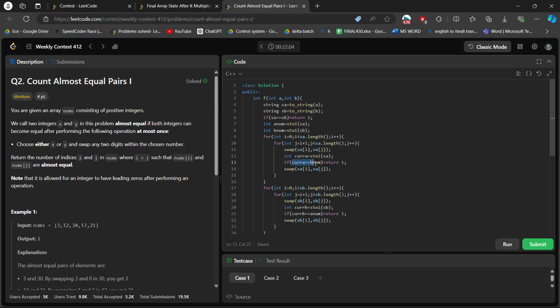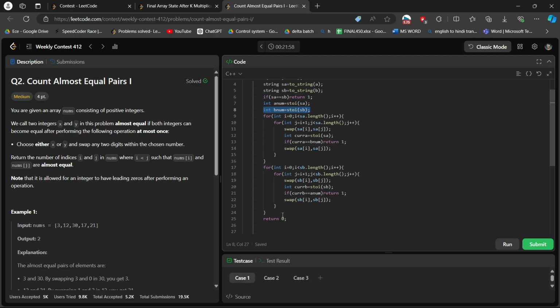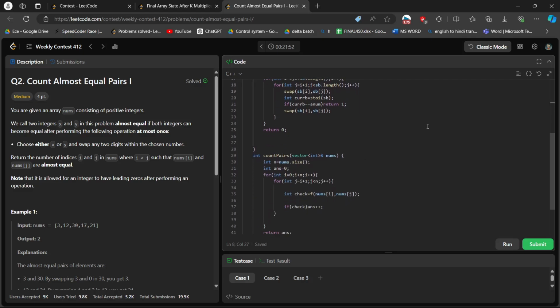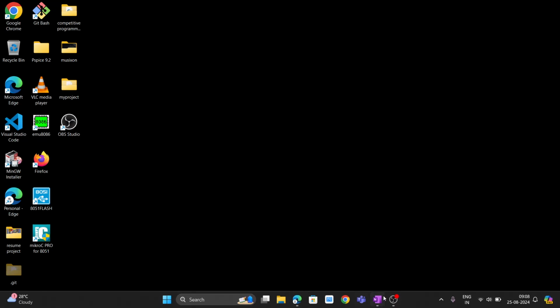If current a equals bnum, that is the second number, then return 1. Similarly for sb. If both conditions are not satisfied, then we return 0. So that is our answer. Thank you.